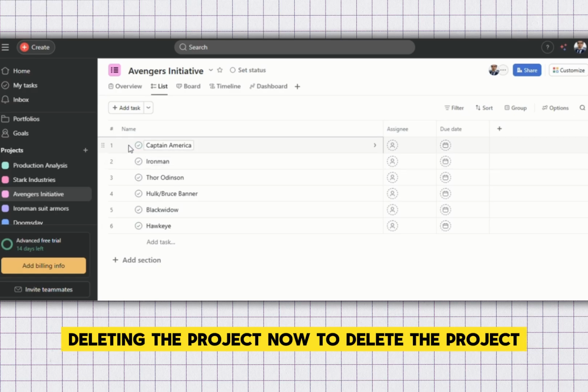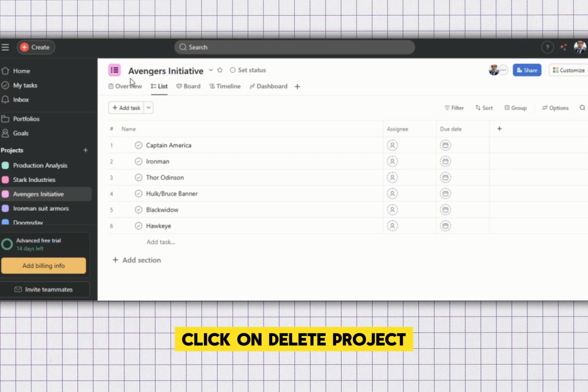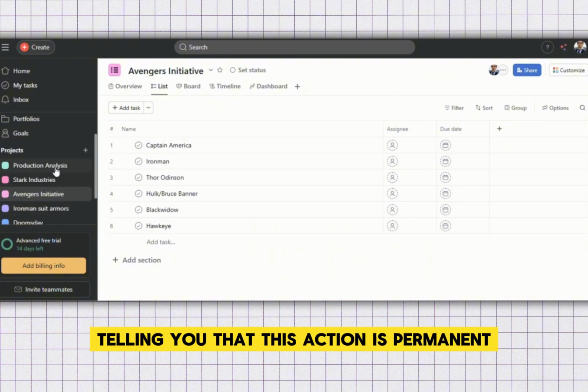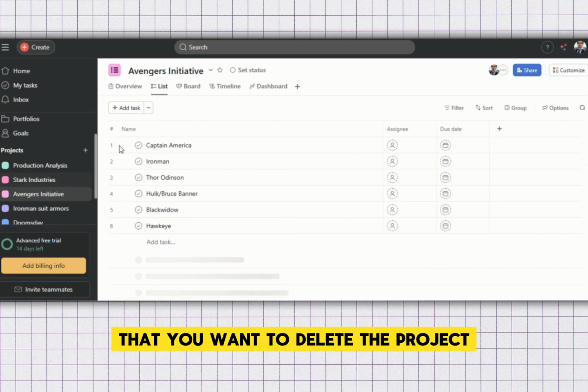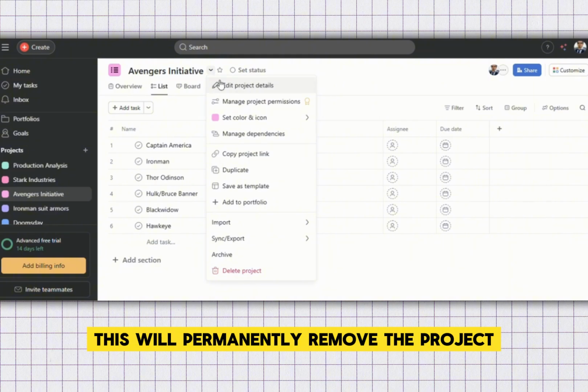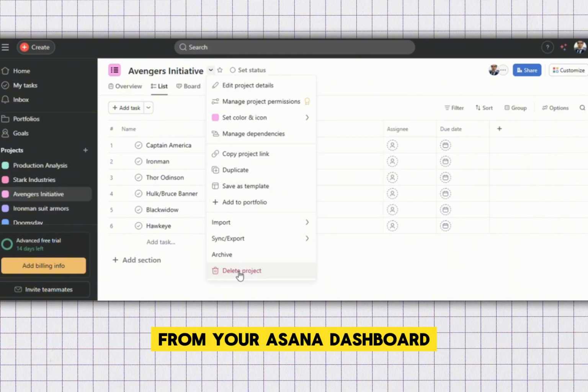Step 4. Deleting the project. Now, to delete the project, click on Delete Project. You'll be prompted with a warning message telling you that this action is permanent. Once you've confirmed that you want to delete the project, click on the red button that says Delete. This will permanently remove the project from your Asana dashboard.